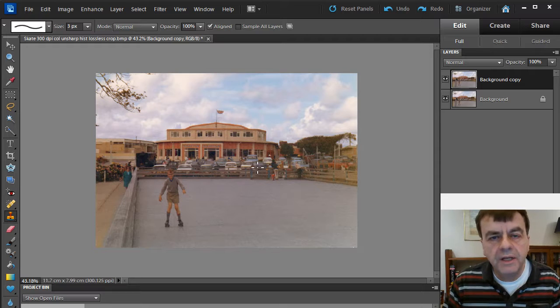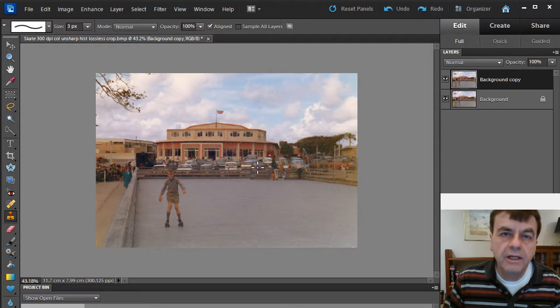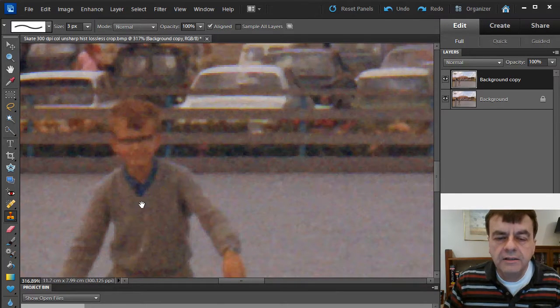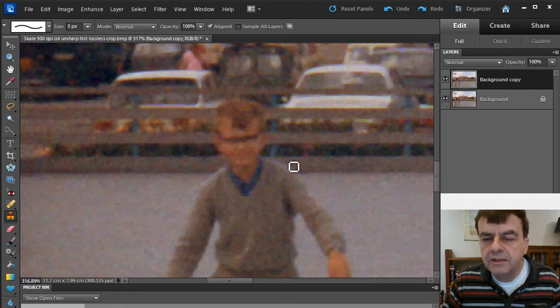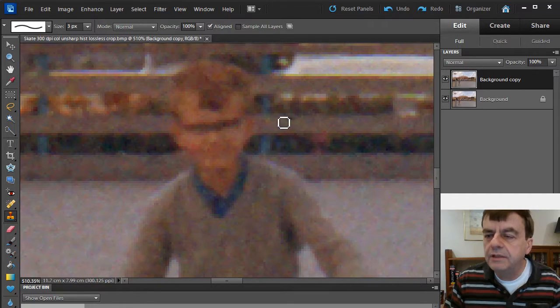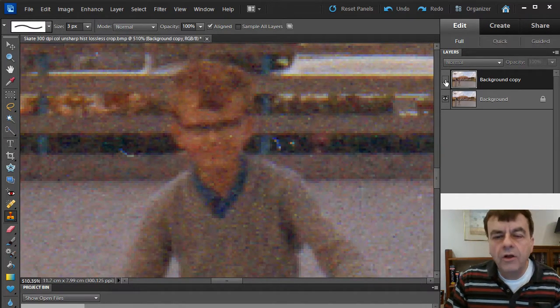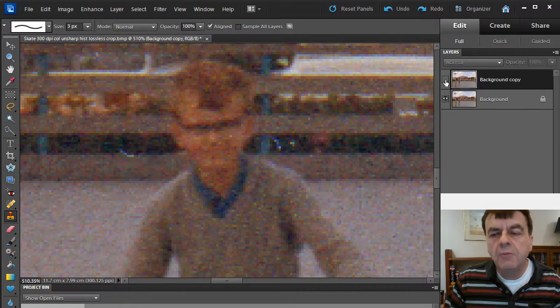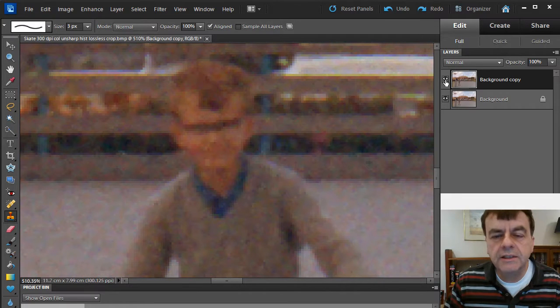What I want to do is to get back to detail that our filtering might have removed. This guy here is the subject of the picture. You might recognize him. The hairstyle hasn't changed in 50 years. If we turn off the background copy, you can see that our filtering has got rid of noise, of course, but there are some details in this face that it's removed as well. We'd like to get them back.